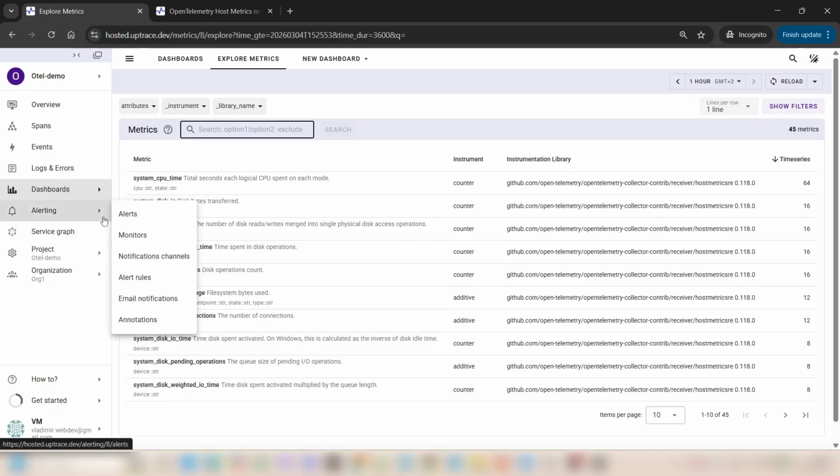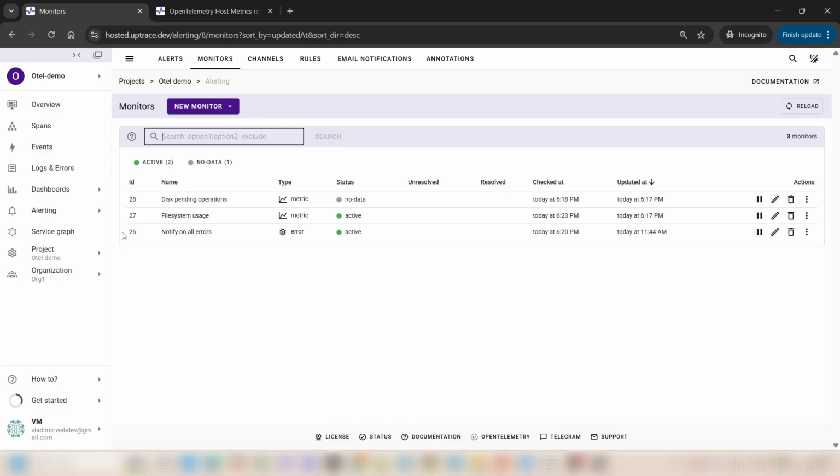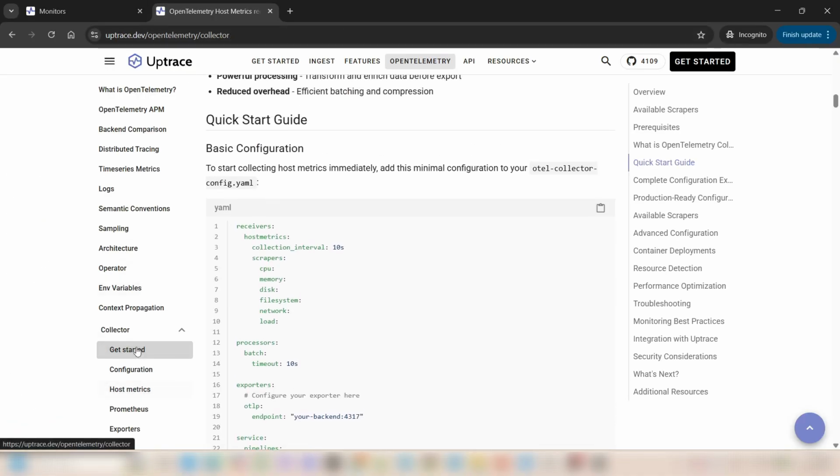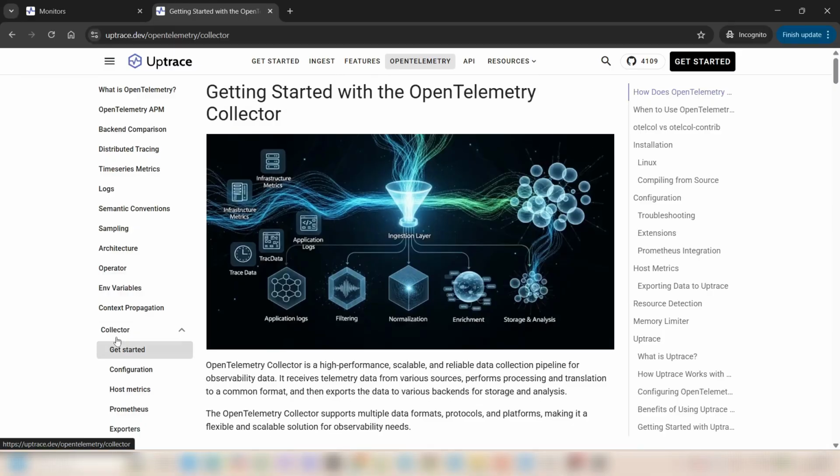Uptrace also creates monitors to alert you when metrics exceed thresholds. These are already active in monitoring your system. The collector is now sending host metrics to Uptrace. Dashboards and alerts are configured automatically. To gather more data, you can add receivers for databases, Kubernetes, and other services. Check the documentation for the full list.